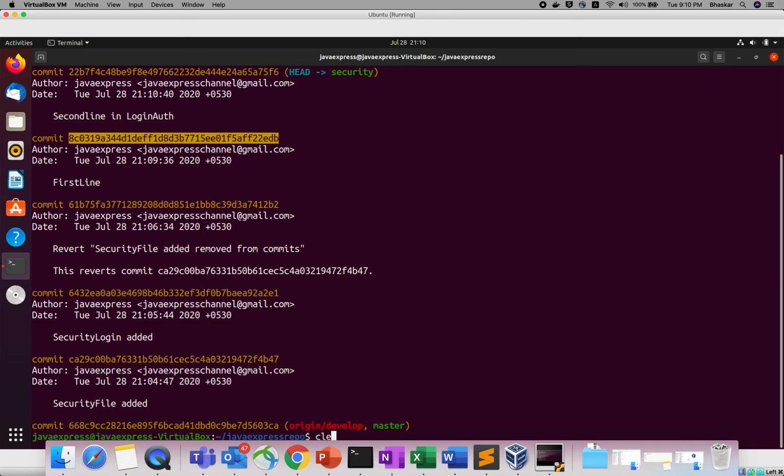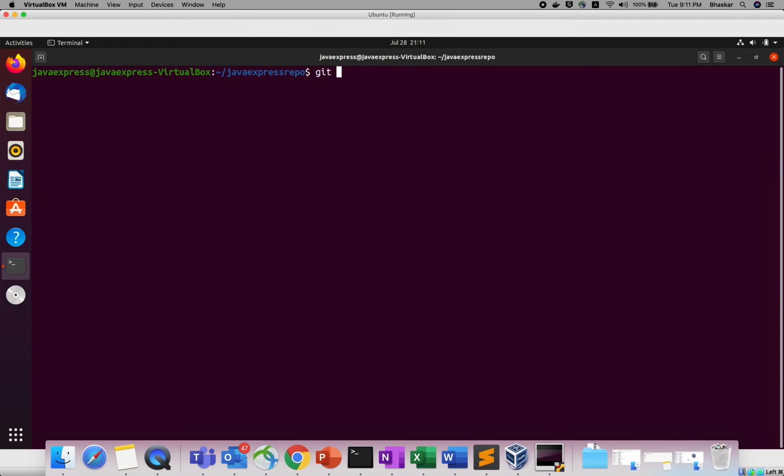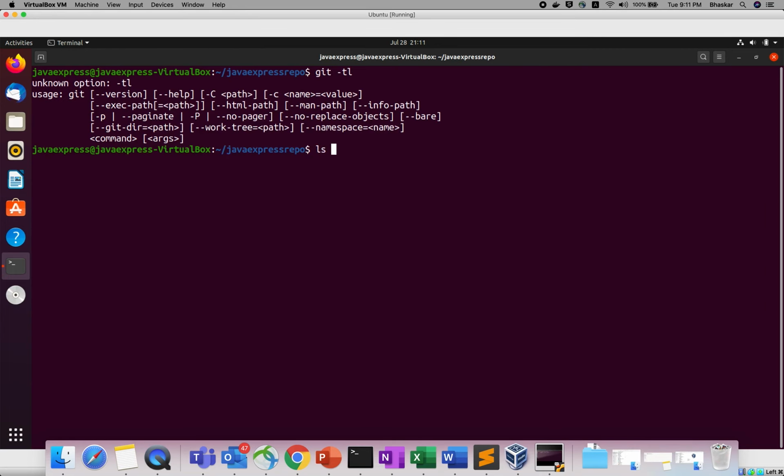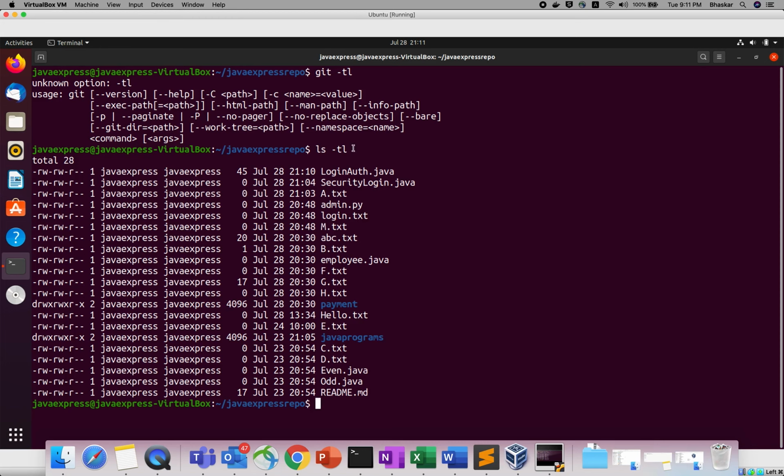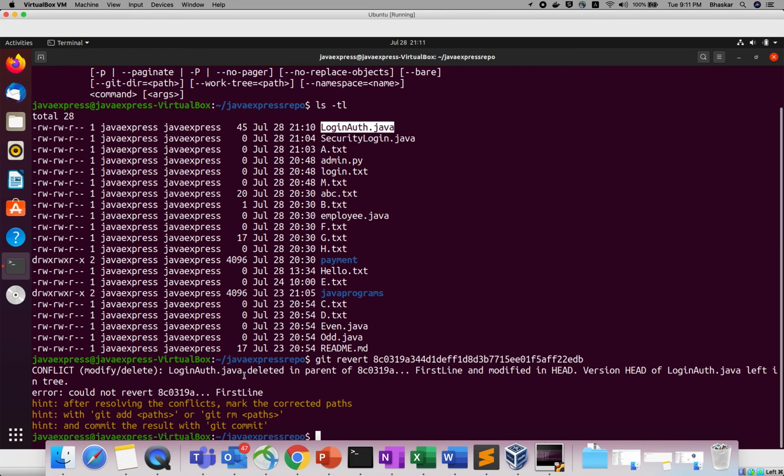If you see here, I just copied the commit id. Now ls -tl. This is my most recently modified file, login auth.java. Okay, so what I will do, git revert, let me paste your commit id. See, there is a conflict, login auth.java deleted in the parent, the first line, and modified in the head version. It is saying couldn't revert.